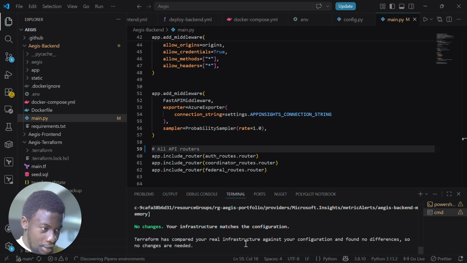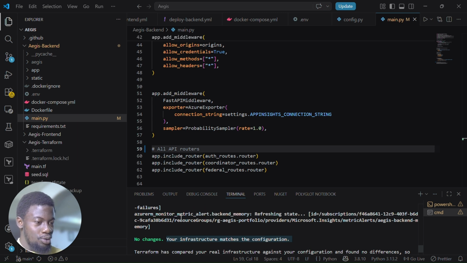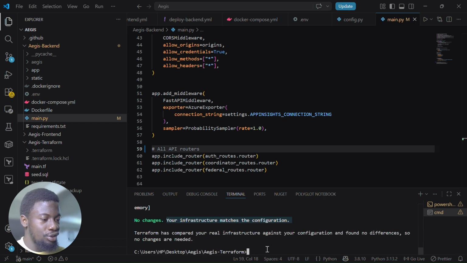So the result of our Terraform plan is out, and basically we can see the current infrastructure on Azure matches the configuration that has been set in Terraform state. So we don't need to make any sort of changes anymore, and we have everything we want provided in Azure. We're going to show the Azure portal, but first let me push this backend code and see what we have.